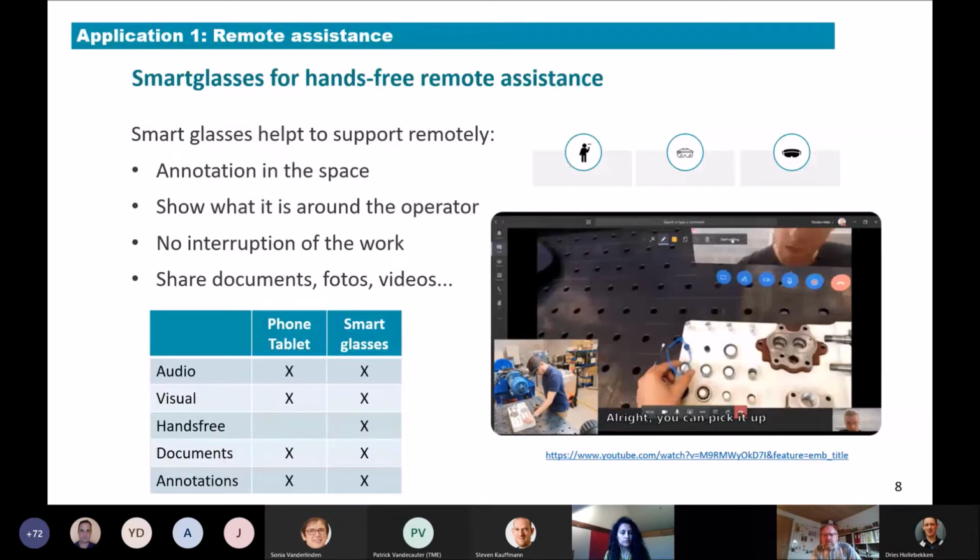When the person is wearing the smart glasses, there are no interruptions to their work because they are hands-free. And you also can use this remote assistance on your smartphone, your tablet, but also on smart glasses. With the remote assistance, you also can share documents, photos, videos, so you can support as much as possible the operator on the other side, the person who is in the field or having some problem.